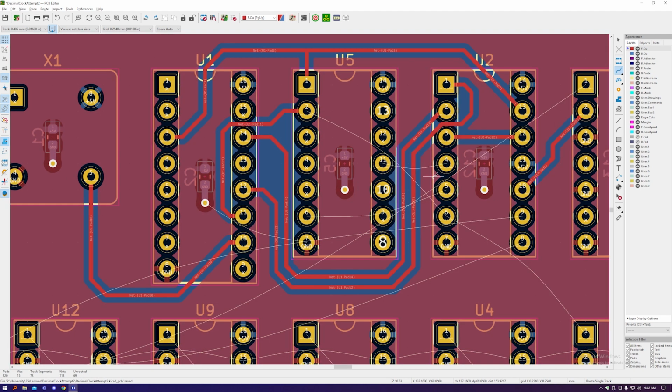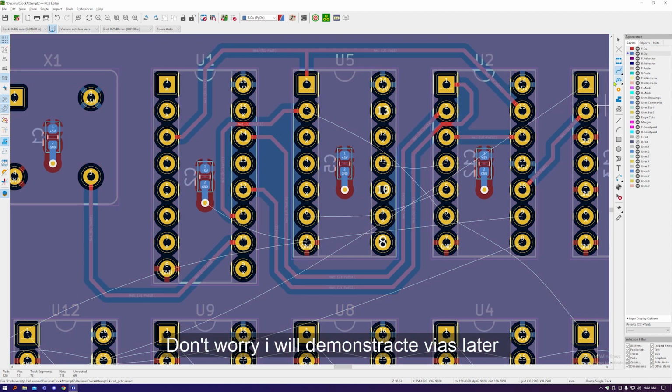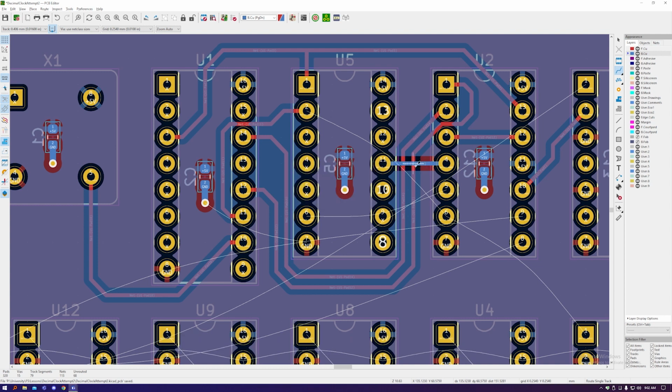Because these are through-hole components, it makes going to the other side very easy. I don't even need to use vias, so I can just select back copper and then draw the trace like I already have been. And because it's on the back, it can just cross over anything on the front, anything red.